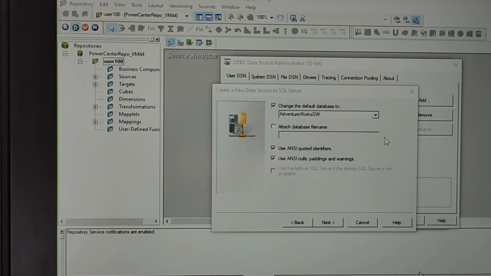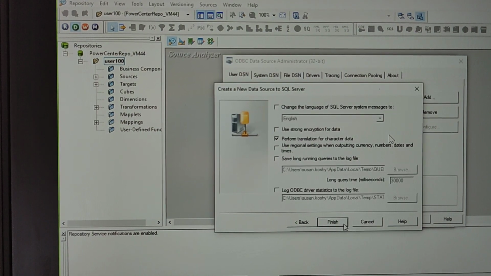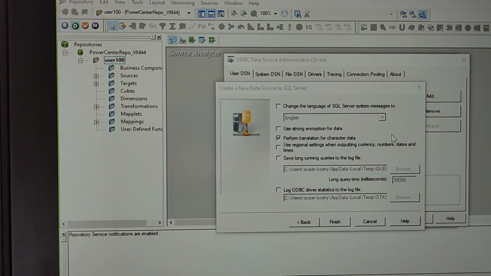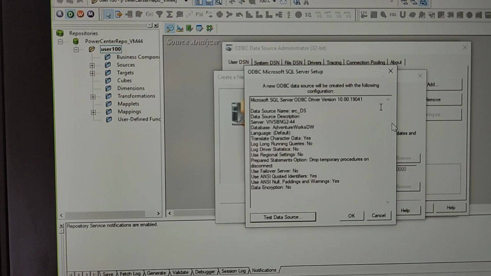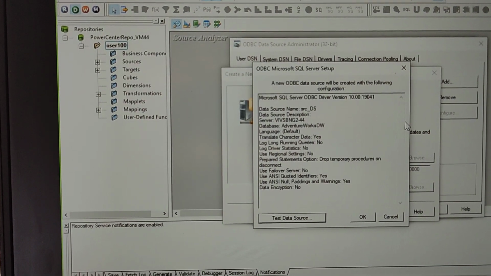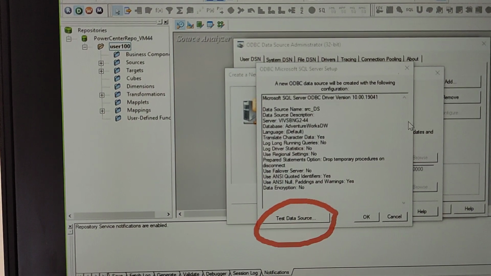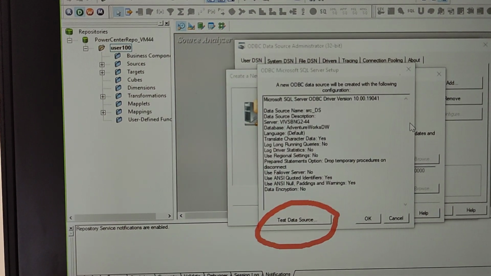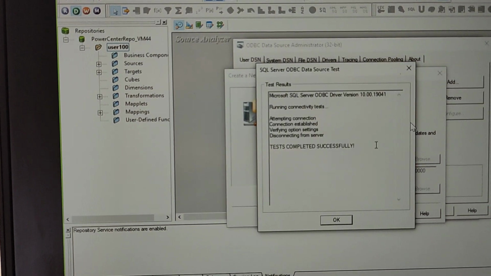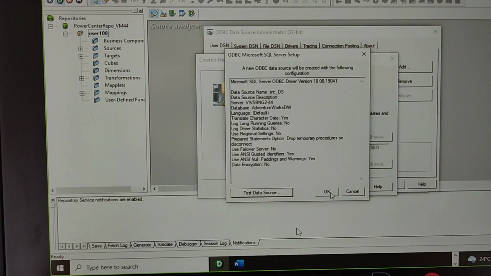Next again, and finish. Next and finish. After that, you will get a window with test data source. Click on test data source. You should get test completed successfully. Check if you are getting it. Okay and okay, three times okay.